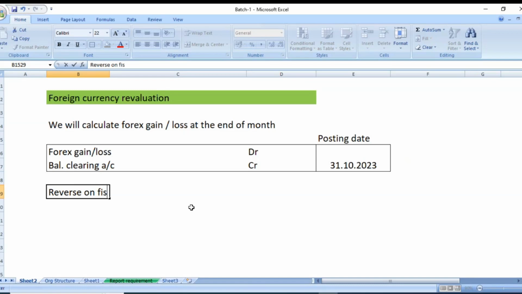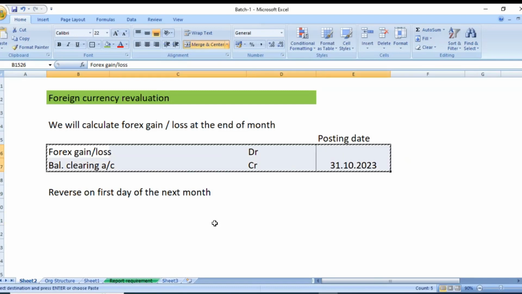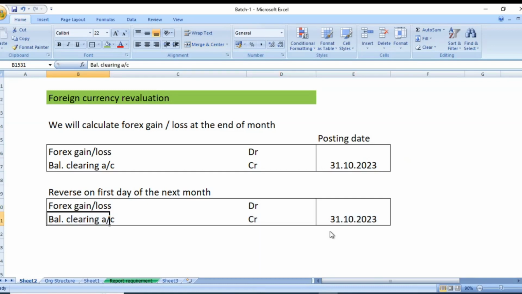Reverse on the first day of the next month, meaning 1st November. So this is the month-end activity. It's called the foreign currency revaluation.